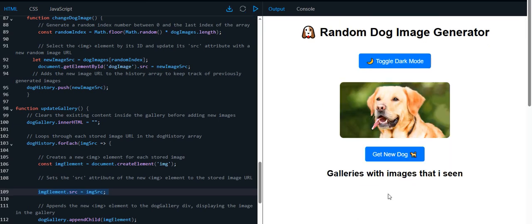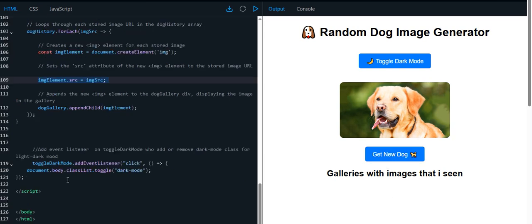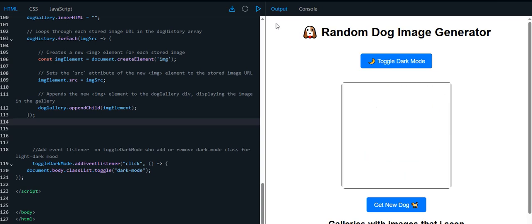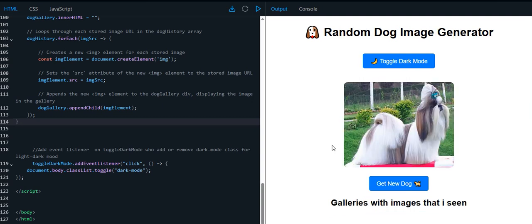Get new dog. It doesn't work. Probably this is... Get new dog is not okay. Let me restart this. Get new dog. No.